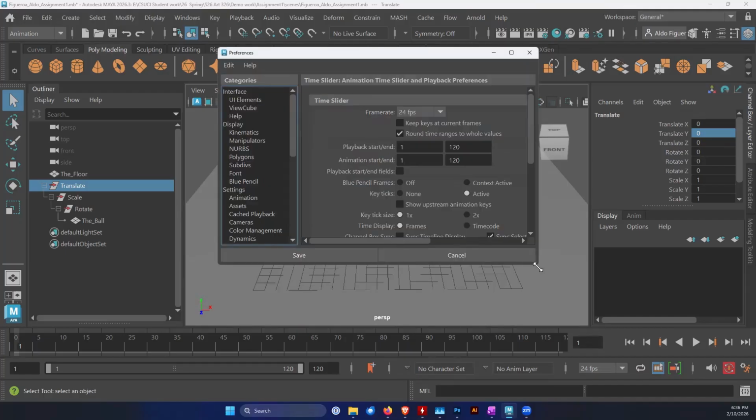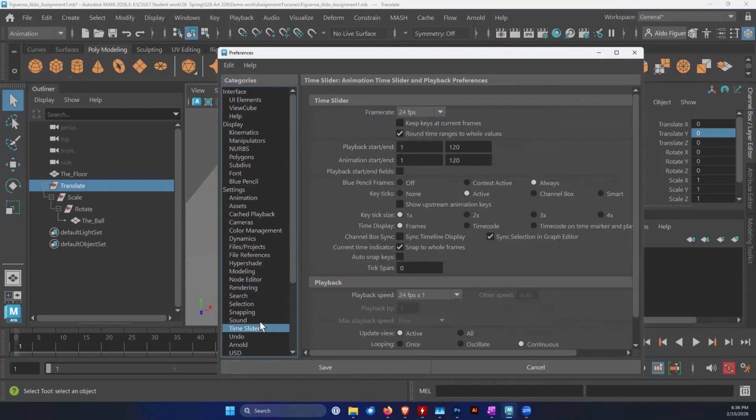By default, it goes to the time slider preferences. Up on top, the frame rate. Right now it's set to 24 frames per second. I'm going to change it to 30 frames per second for right now, just because we're trying something different. You could always leave it at either 24 or 60. The more frames, the more frames of animation you have. But I'm just going to go ahead and go to 30 frames per second.